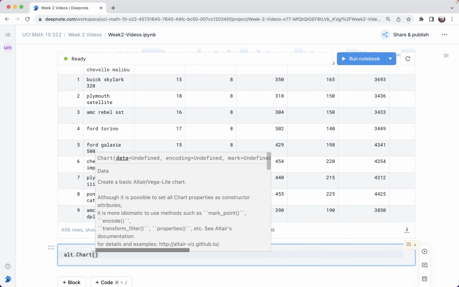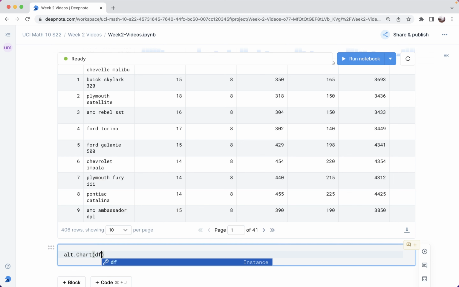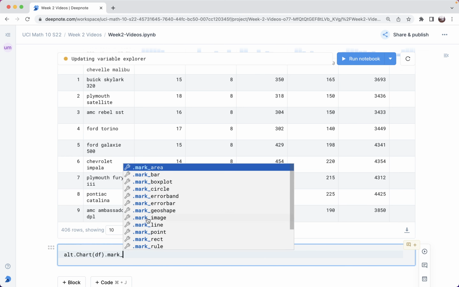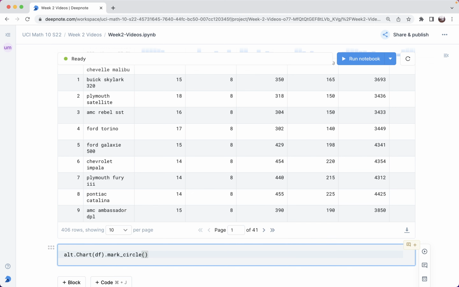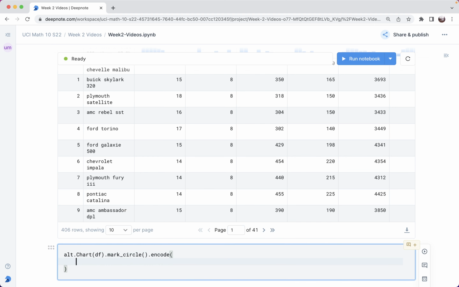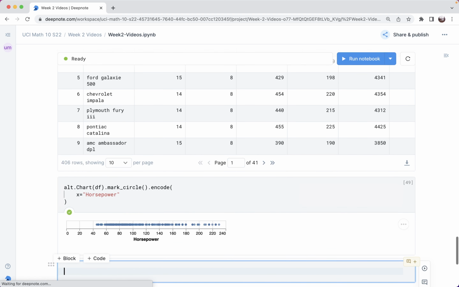Just like before, we do alt.Chart, and then we say what the variable name for the pandas data frame is. And then we say what we want the marks to be. I'll use mark_circle again. Now I'm going to say how to encode it. So let's say X is going to be, how about horsepower? This already shows me a little bit about how the horsepower values are distributed in this data frame.